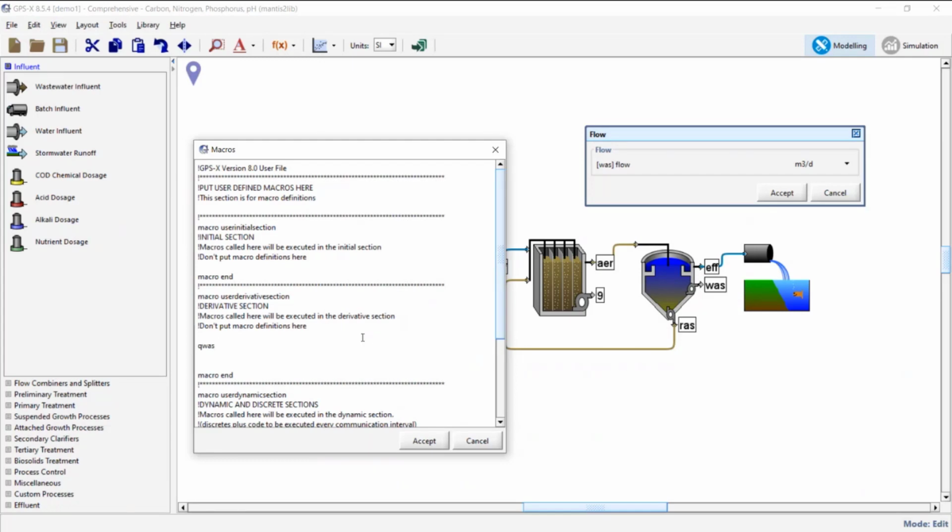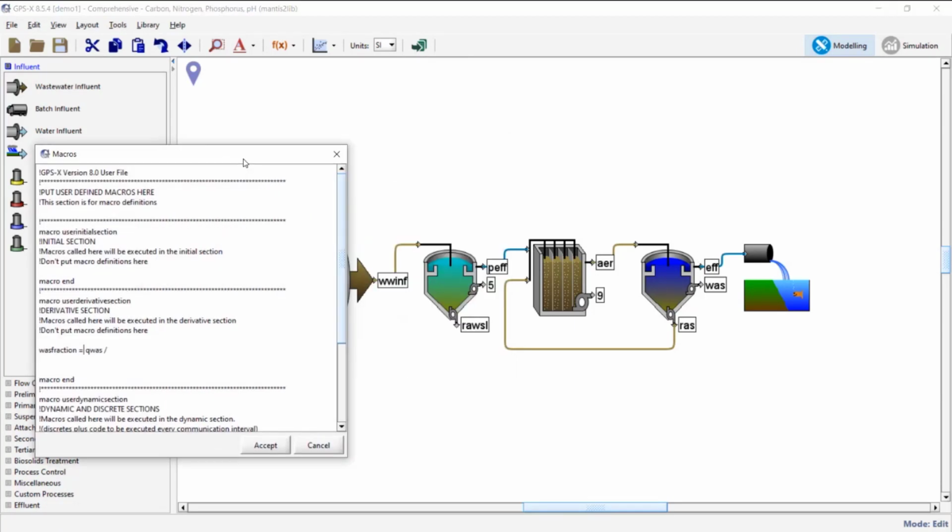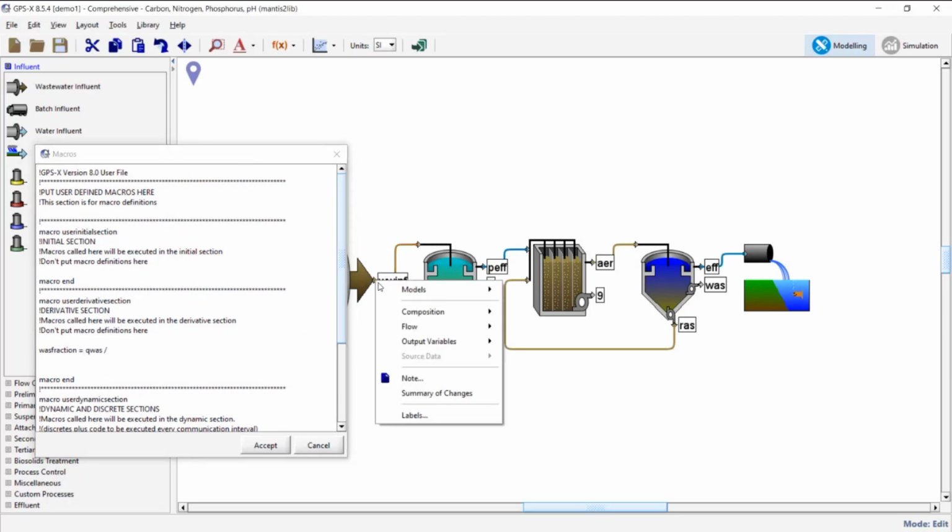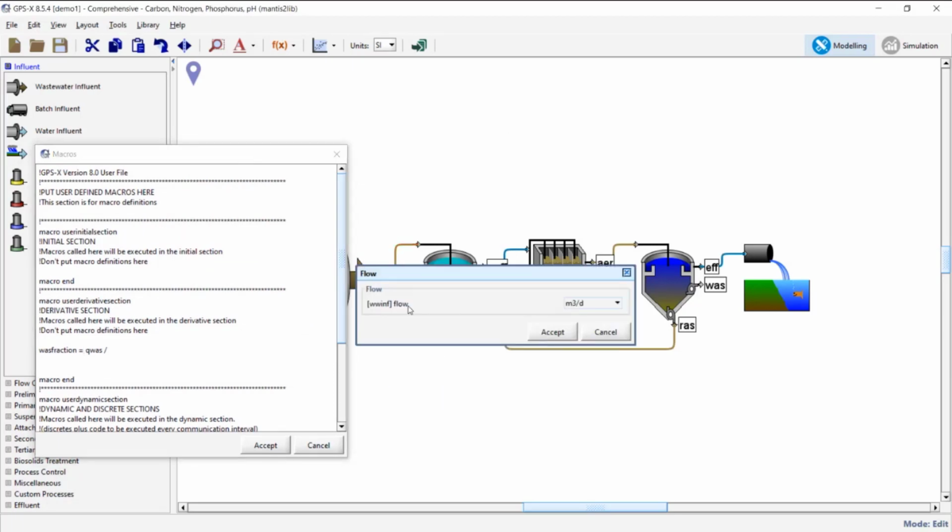And we want to divide that by, actually, you know what? I should probably set up my actual new name first. The new variable that I'm going to be creating, I'm going to call was fraction. There we go. Was fraction equals that Q was variable that I had before. And then we're going to divide that by the influent flow. So I can get rid of this and this influent flow right here. So right click, output variables, flow, and we're going to want this one. And I'm going to copy that cryptic name and it's QWWinf, right? Okay. So that's going to give me that fraction.